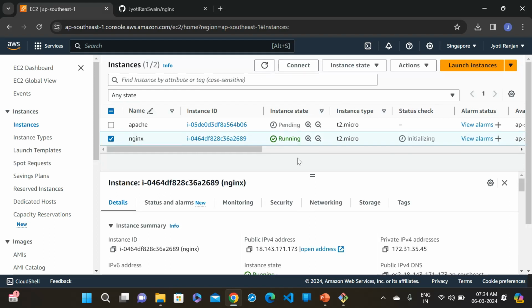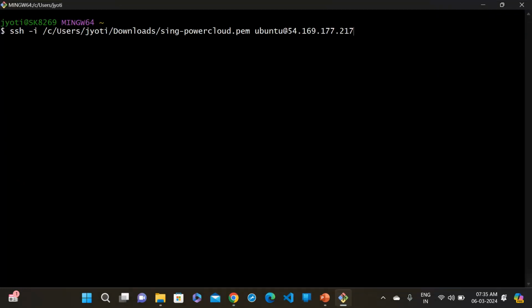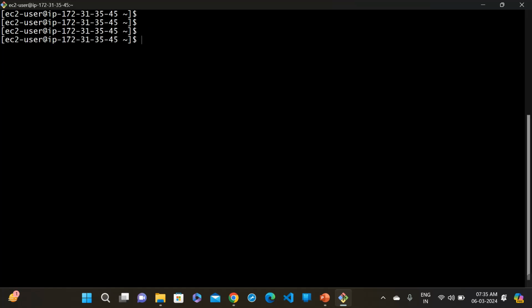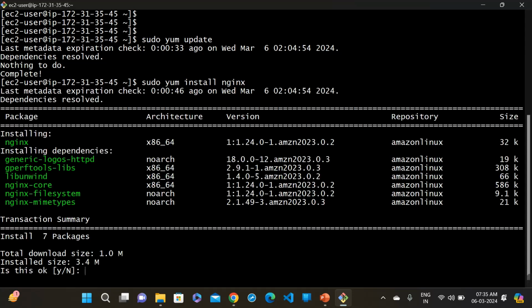Okay, so our nginx server is ready. Just copy the public IP and go to the terminal, and here is ec2-user at the IP, press enter. Yes. First update it, sudo yum update, press enter. Okay, nothing to update. So let's install nginx. Sudo yum install nginx. Yes.